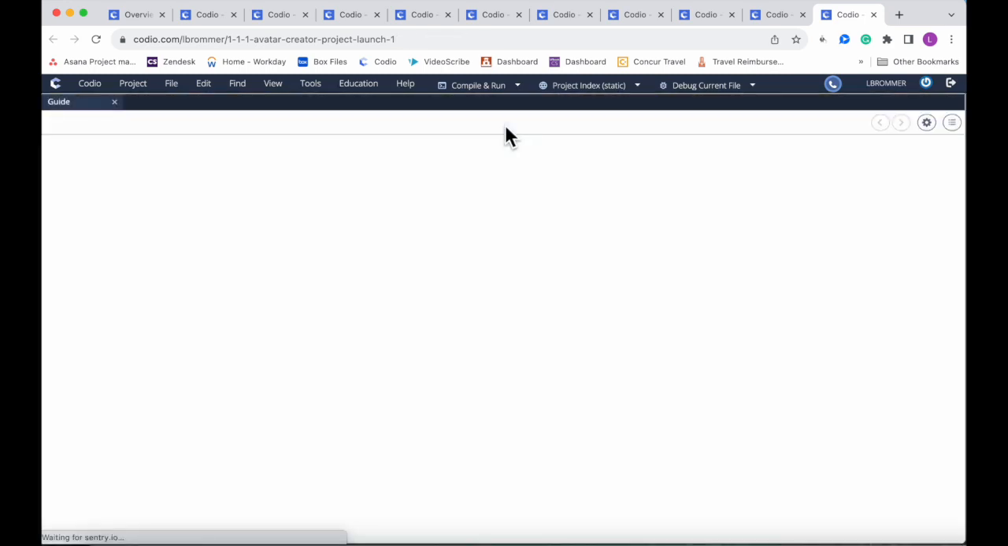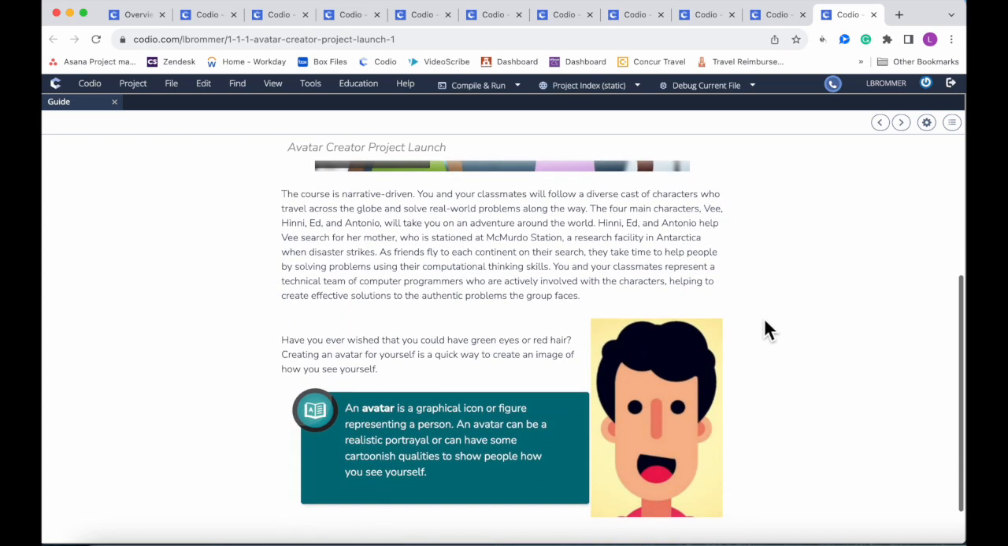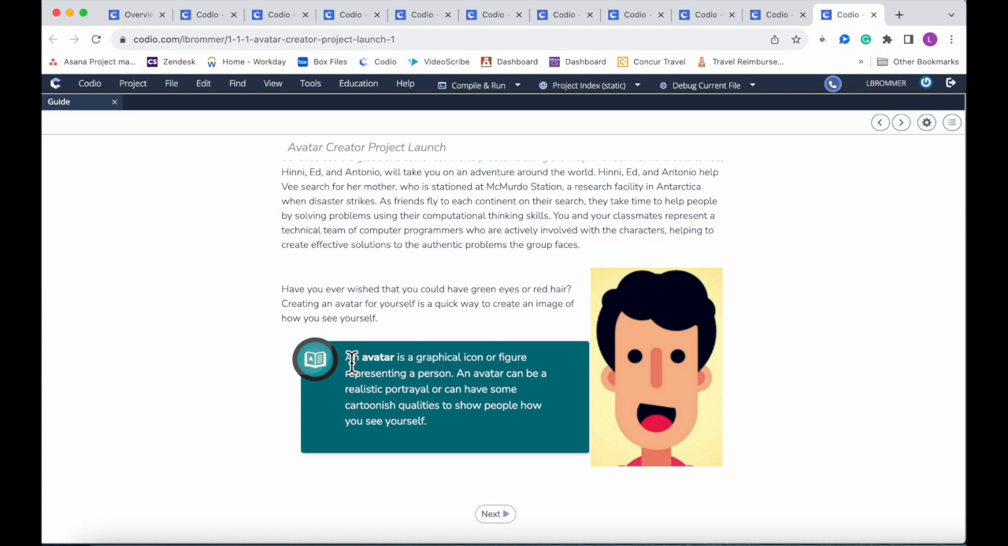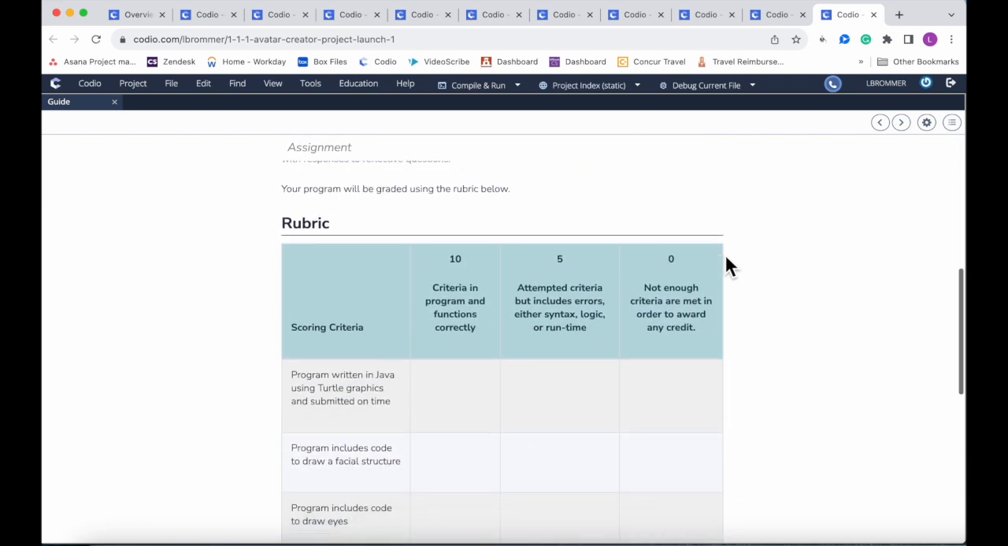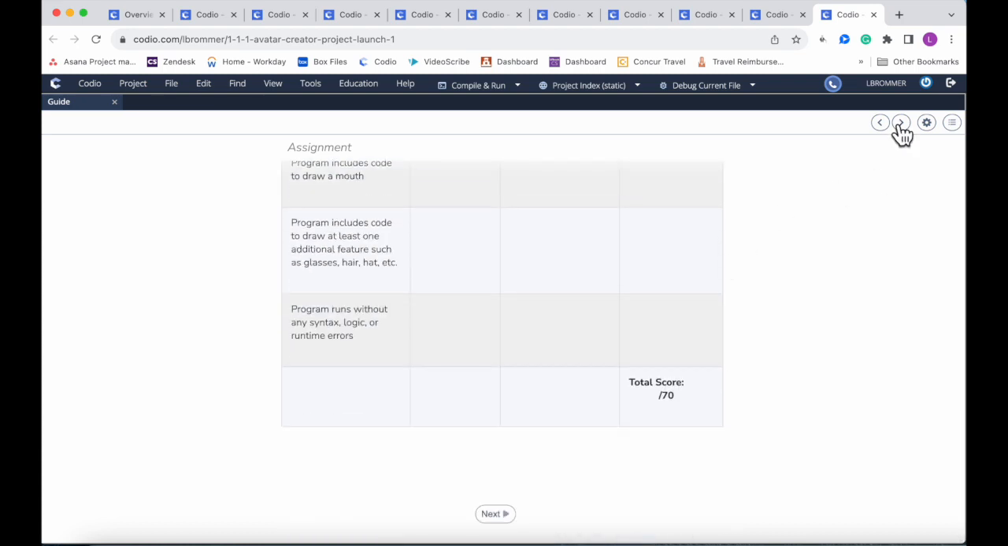The student page starts off with the anchor video. So even if you choose not to do Unit 1, please let students watch the anchor video so that they can see what the storyline is and meet the characters. Every unit has an anchor video that goes with it. Here is a definition. This is the definition of an avatar. So they would want to put that in their vocabulary assignment. This gives them instructions on what they have to do, what they're submitting, and then the rubric that you will use to grade. So 70-point rubric.